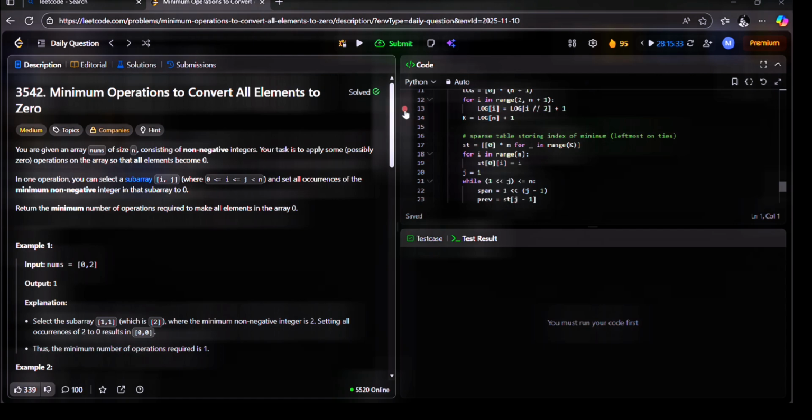So we have to talk about the core idea, where we recursively divide the array into smaller parts based on the minimum element in each subarray. If the minimum is 0, we skip it and continue on both sides. Second, if the minimum is positive, we zero all its occurrences in one operation, then solve recursively for the sections between those zeros.